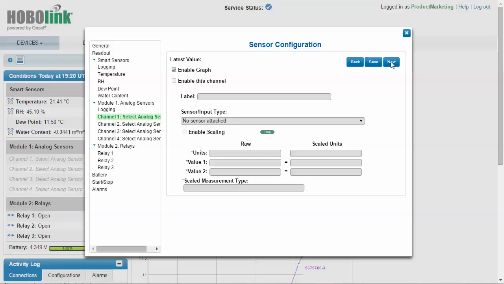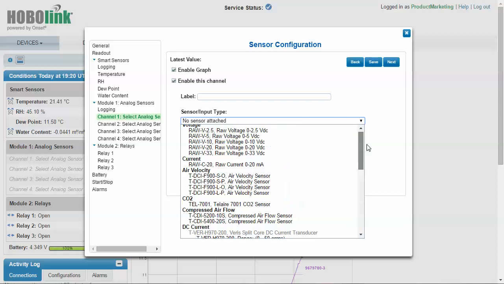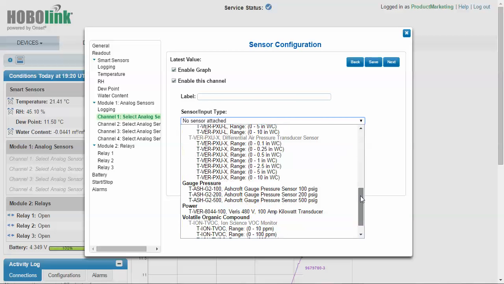Here is where we can select to enable this sensor, or this channel of this module, to be graphed and logged. Enabling this channel causes it to be logged with the rest of our data. We can put in a unique label. Below that is where we would select what kind of sensor we have connected. We have pre-programmed configurations for many different kinds of sensors that we currently resell.